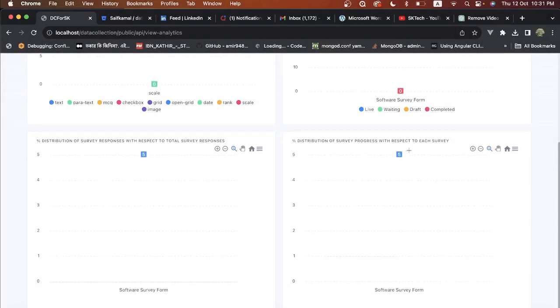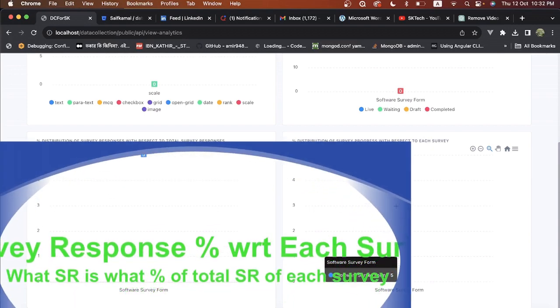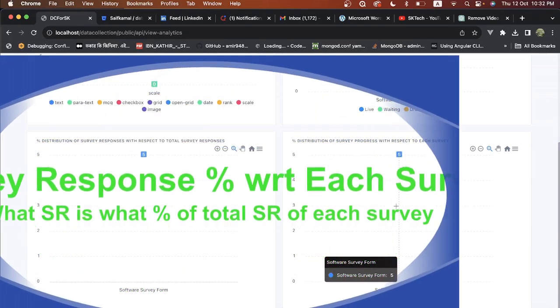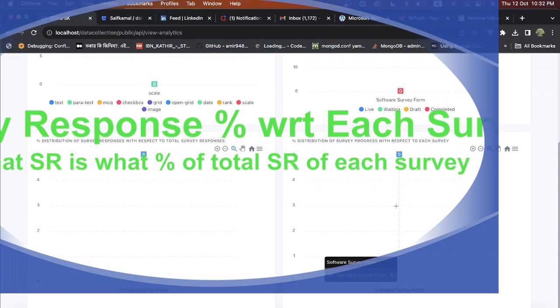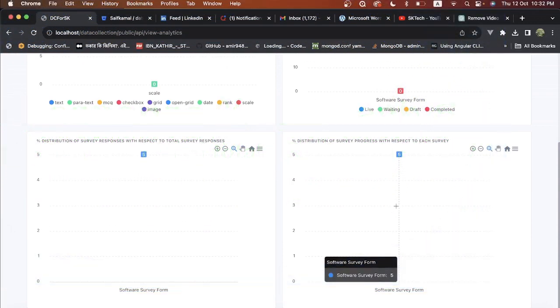So this is another card, which is the fourth card. It calculates percentage distribution of survey progress with respect to each survey. Now this card calculates the percentage progress. So it calculates with respect to each survey. For example, this survey has 20 target responses, and only one response has been taken, so it's 5% survey progress.